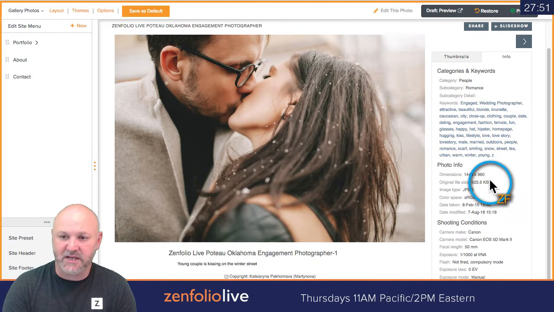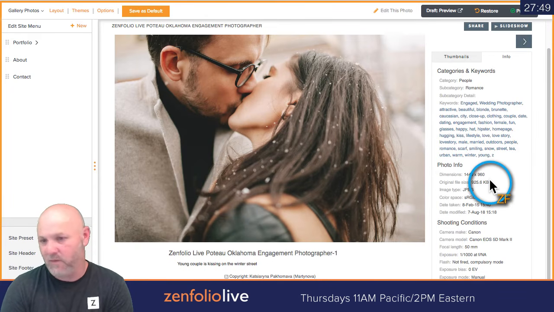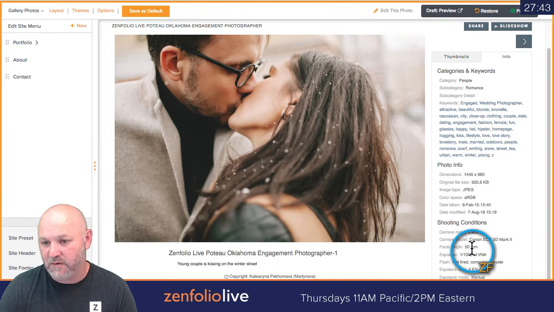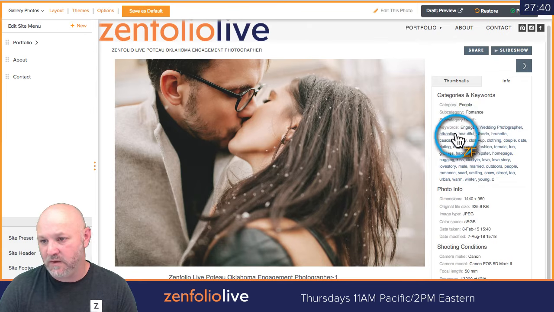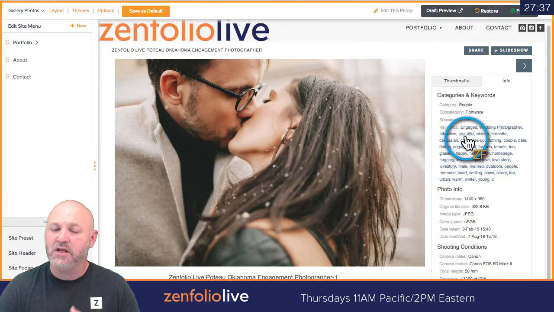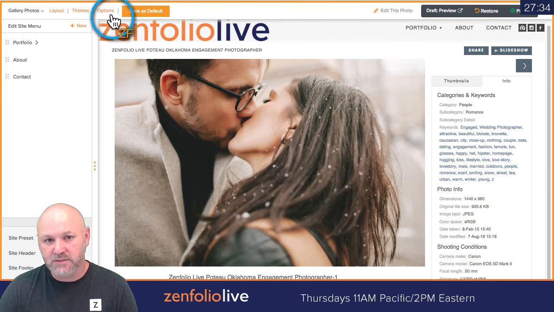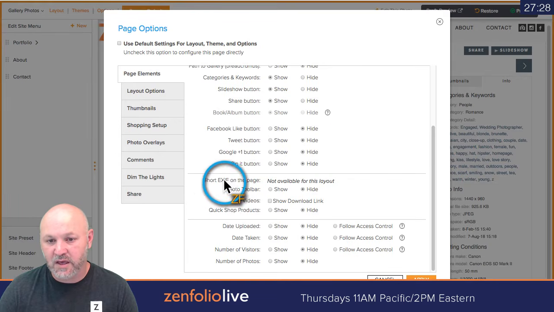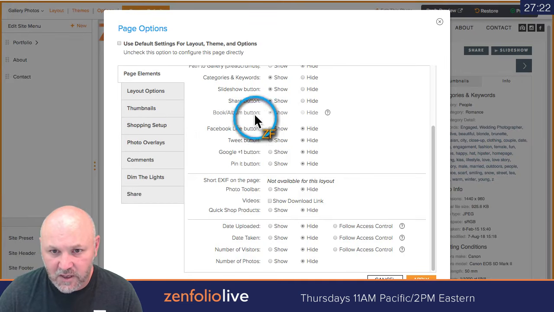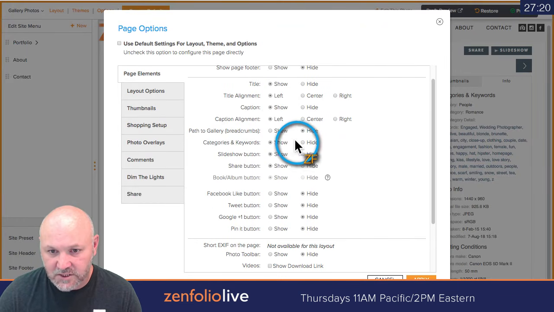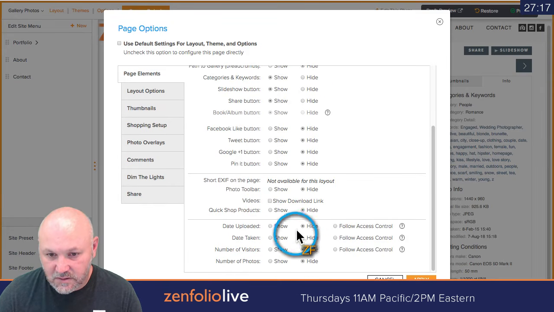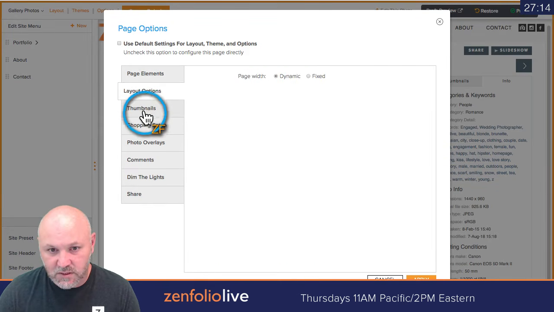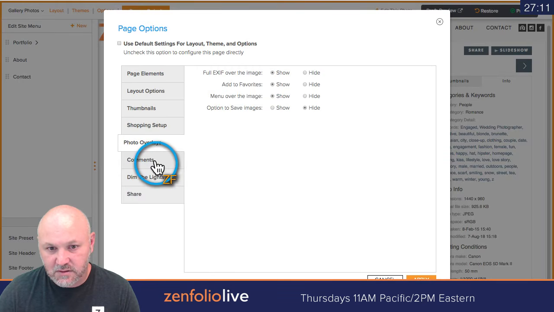Now, there's some of this information that I don't want to show. I don't want my clients seeing my shooting conditions. I don't want them seeing the photo info and all of this stuff right here. Really, all I'm concerned with is having this information right here show, just for the benefit of SEO. So we'll go up to Options, Page Elements, and then we're going to go right here to EXIF data on this. And some of this stuff I thought we could hide. Let's see. Where did we hide this information at? Maybe it wasn't on this one. Let's see. Thumbnails.